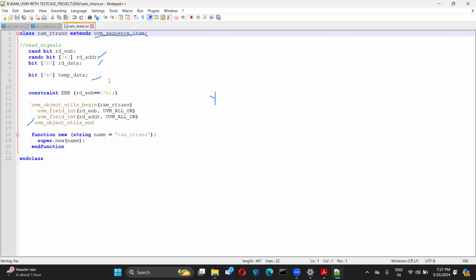If you see the read transaction class here, we also have read enable, the same thing. I have just replaced write with read, that's it. The rest are all the same. Mostly you will understand this line, which is where we are extending. Even these things you will understand. You know that if you want to randomize any variable, we have to write it with the rand keyword. And this is an output, so we are not randomizing it.